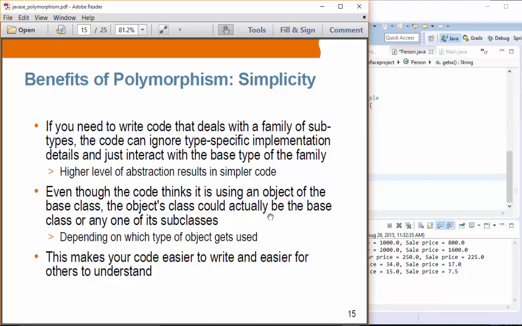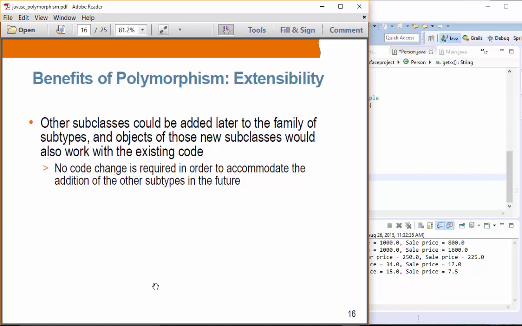So in our example, we are all using the subclasses, but it could be the base class itself as well. This makes your code easier to write and easier for others to understand, because your code is basically dealing with the parent class shape only, and you don't have to deal with all the subclasses in your business logic. So that provides simplicity.